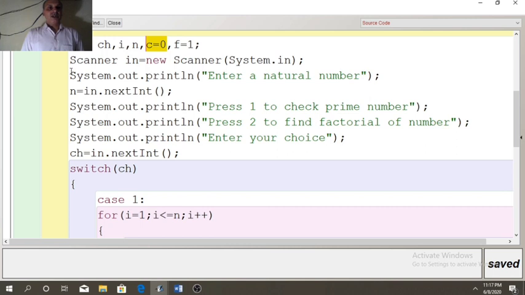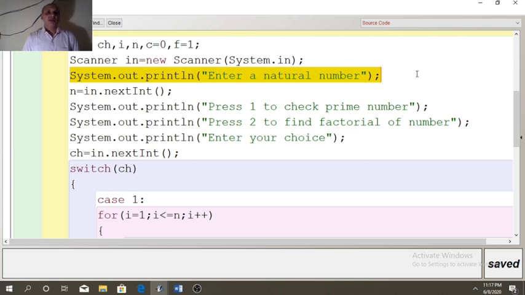So create a Scanner object and give a message to ask for a number from the user, since in both cases we need a number from the user. In a switch case program, when you think that the same number is required in both cases, it is better to accept the number in the beginning. If in case 1 we have a different input and in case 2 we have a different input, in that case we will take the input inside the case. But here the same number is used in both cases, so I have taken it in the beginning.